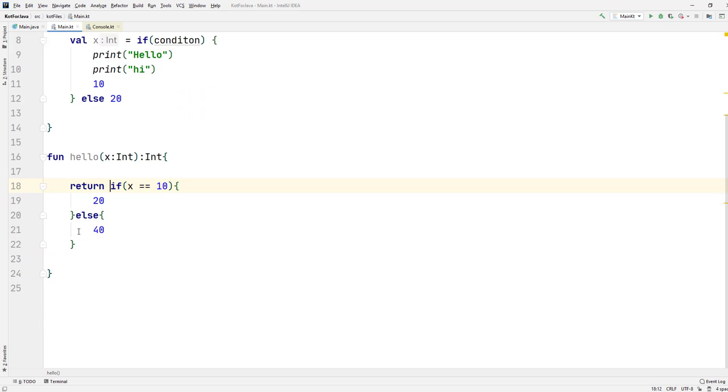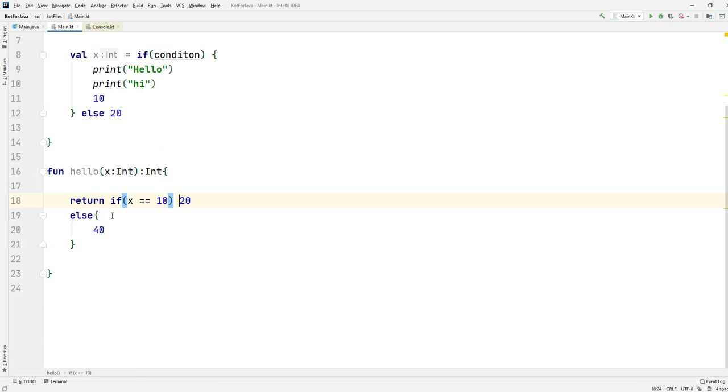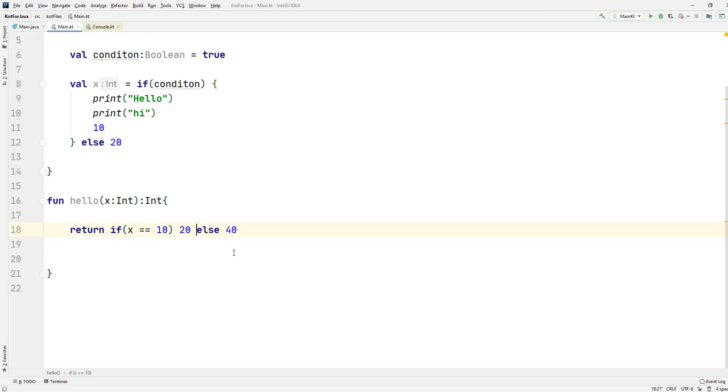Kotlin allows you to do that. Now it looks much cleaner, and of course I can do it in a much better way. I can just remove this, right? Okay, that's kind of like a single line statement there.